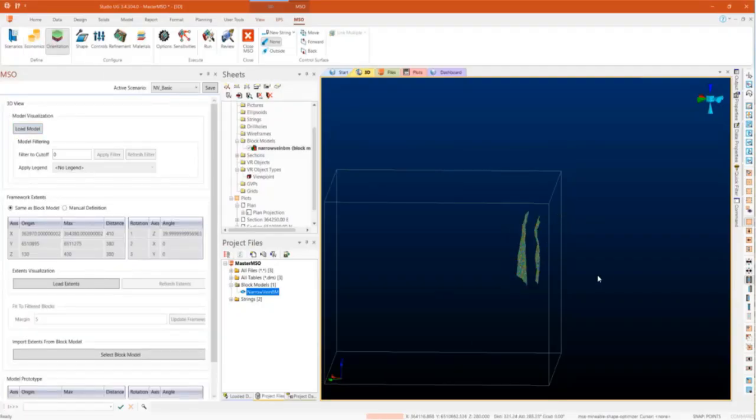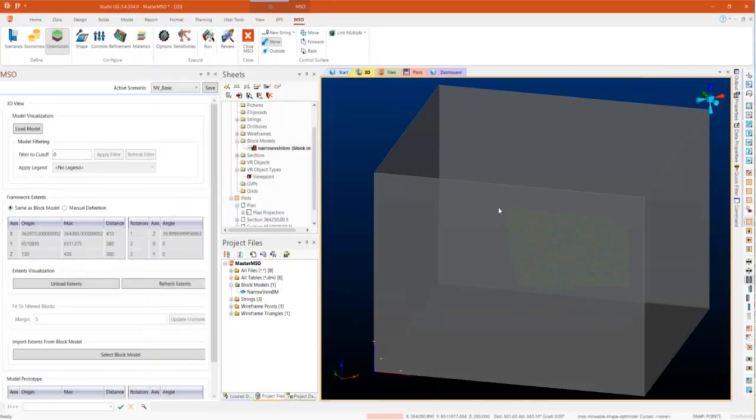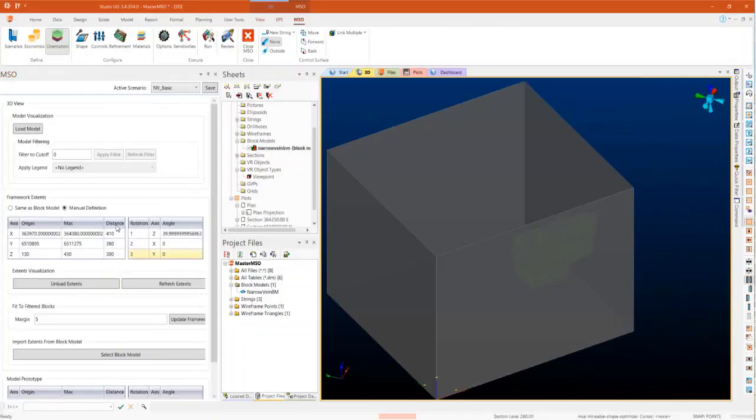Orientation, so my block model is loaded. Orientation or framework extent is the radius or the area where MSO is going to work within. So you have to make sure that your block model is within that extent. Now, if you want to test on a smaller framework or smaller region, you can do so by manual definition. One thing good about MSO is it automatically picks up that it's a rotated model, and then it makes those changes automatically.